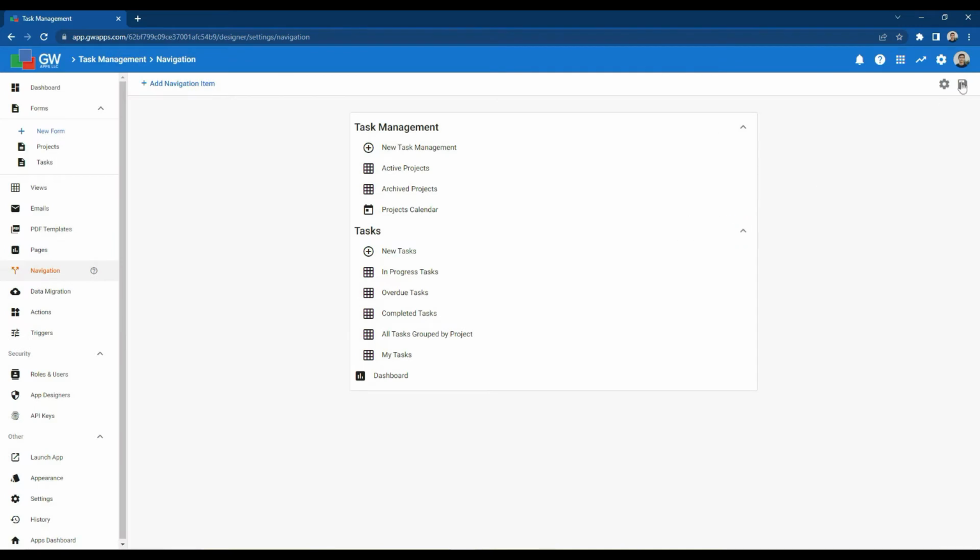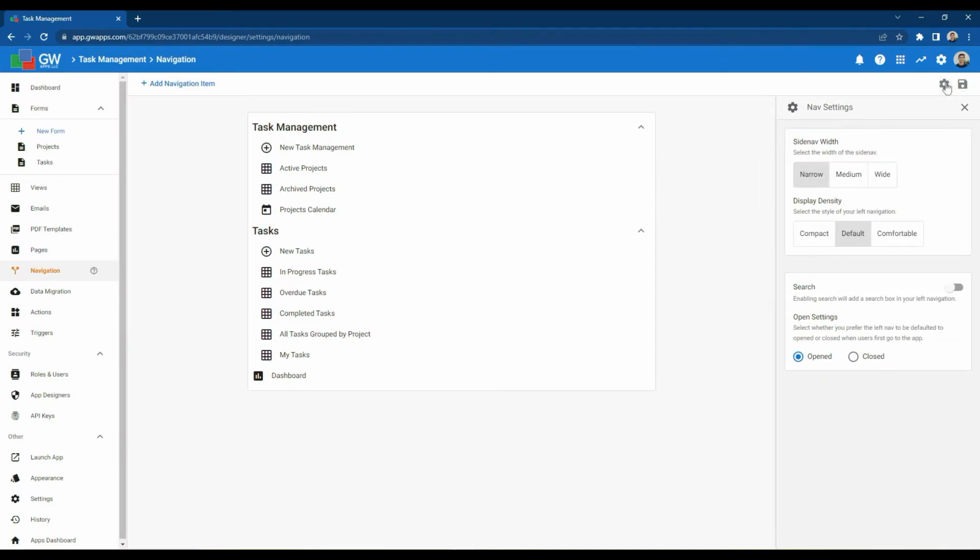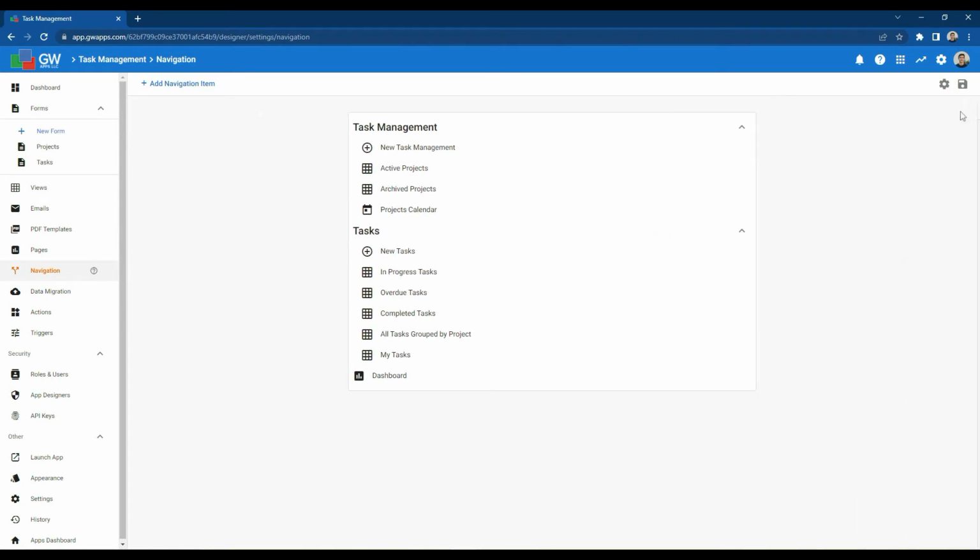On the right side of the header, we have the cogwheel settings icon. Here in the settings, we can change the width of the navigation, the display density, that is how close items are to each other, and we can enable searching, which is mostly useful if you have many navigation items, and you may also choose to have the nav default to open or hidden when launching the app. But we're going to leave these settings as they are. So let's close the settings and start editing our navigation.